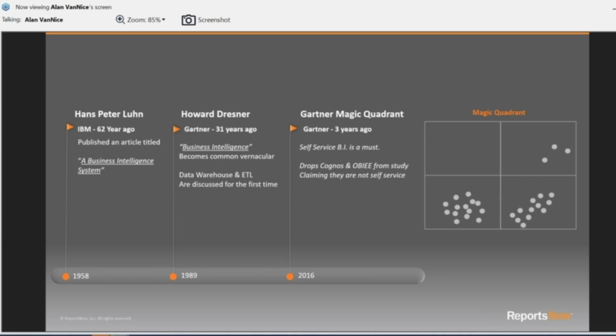So, IBM started this whole thing in 1958 when Hans Peter Lund wrote a white paper. I went recently back and read that white paper, and I'm not kidding you, it's Google's business plan. It's basically Google for microfiche. It's a pretty interesting read, but that's how it all started with that white paper.